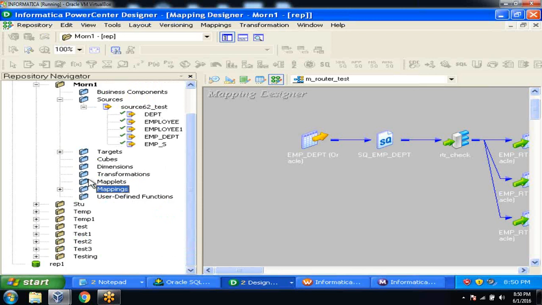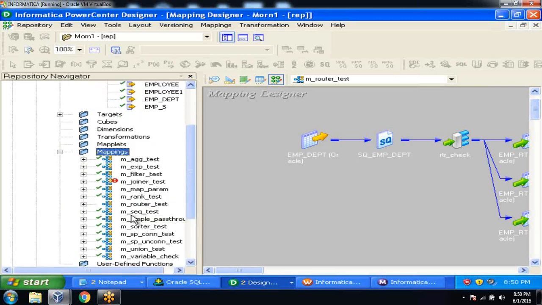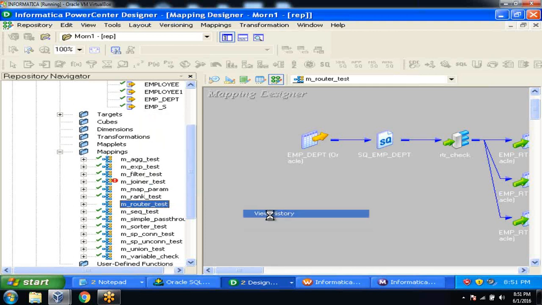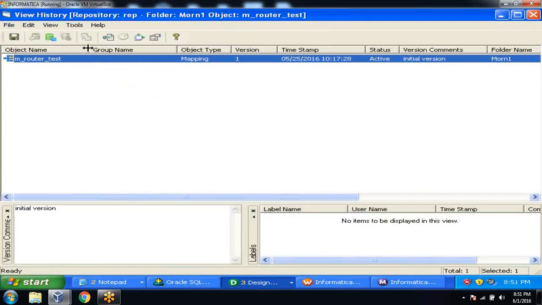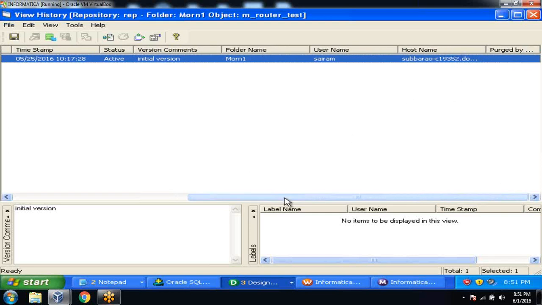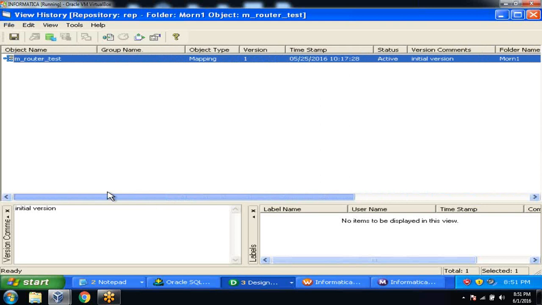This checkout check-in versioning we use in some of the products. If you have multiple versions, you can view the history also. So you can see complete information here. What is the object name? What is the object type? What is the timestamp? What is the version name? Version comments, folder name, who committed it, the username with which the code is checked in. Everything you can see. What is the host name? You can see all the information.